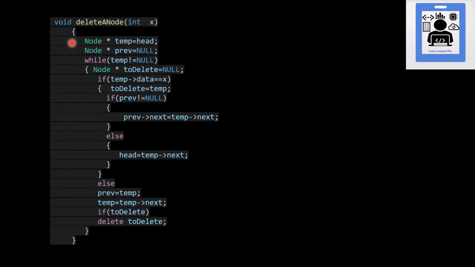How to delete a node from a linked list? Here by node we don't mean whether this node is a head or a tail. The node can be anywhere in the linked list. So we assume that if the node value is x, we need to delete that node. For this we define a function delete a node.